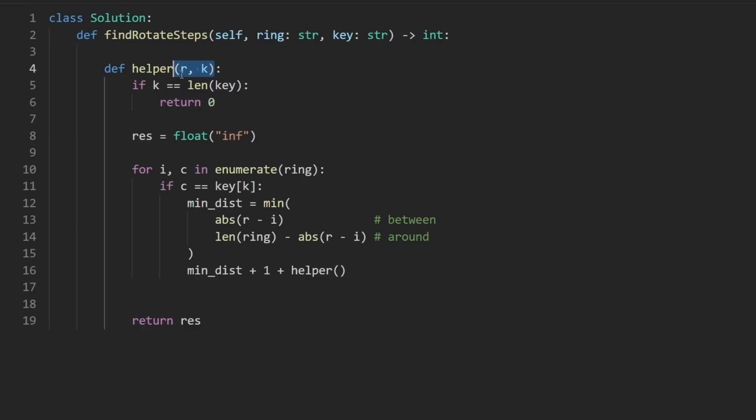So to pass in the new parameters, r tells us the index that we're at in the ring. Obviously, we are now at index I because we're at that character. So that's what we pass in for the ring index. And for this index, we just pass in k plus 1 because we just filled the k character. Now we're going to the next character in the key.